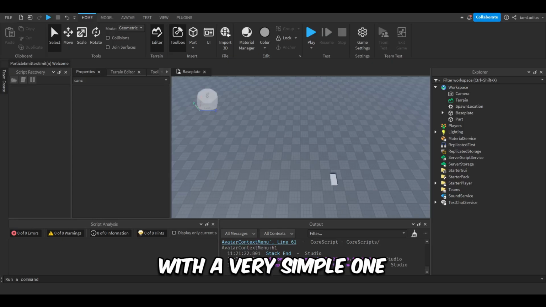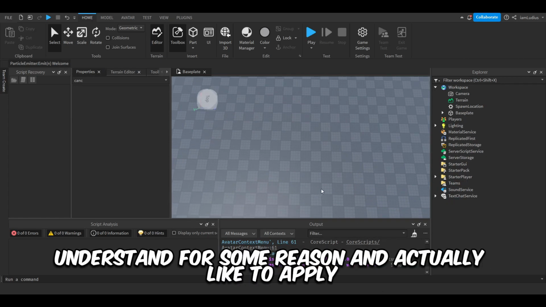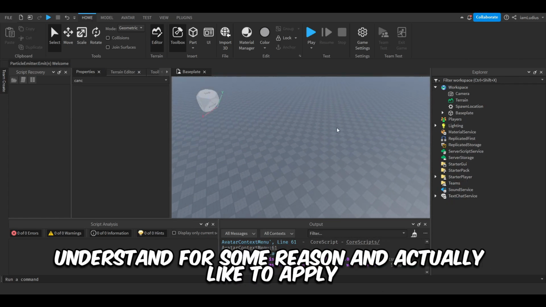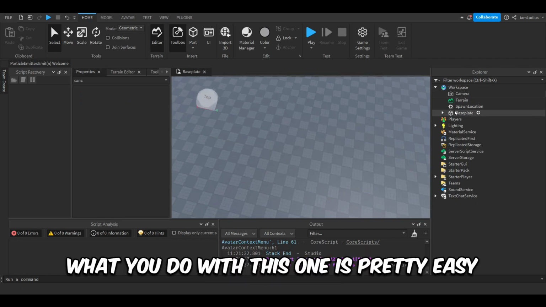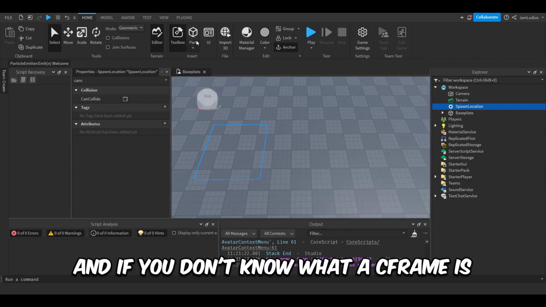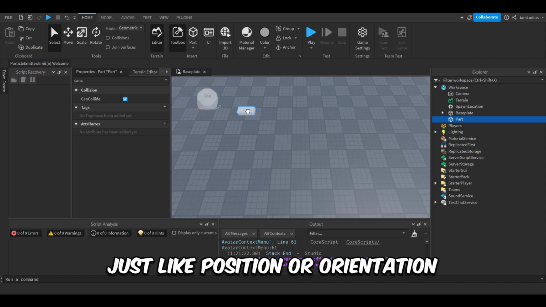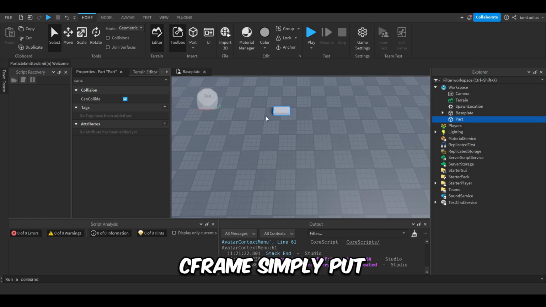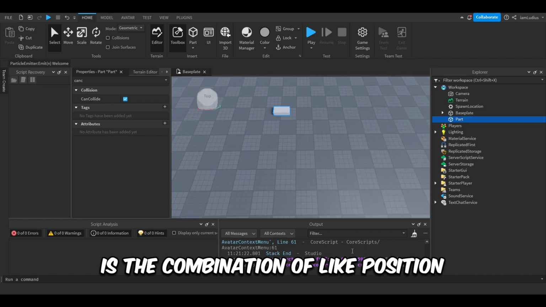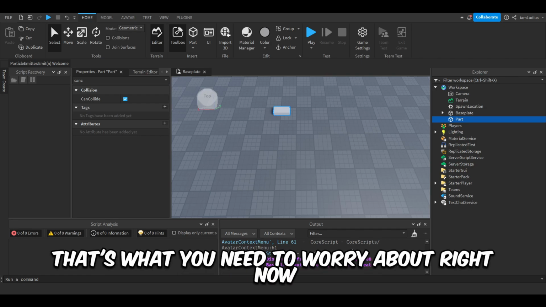I'll be starting with a very simple one. And this is one of the things that took me the longest to understand for some reason and actually like to apply. What you do with this one is pretty easy. You just change a part's CFrame with a script. And if you don't know what a CFrame is, put simply, CFrame is a property of any part, just like position or orientation. CFrame, simply put, is the combination of position and orientation in one single property. That's all you need to worry about right now.